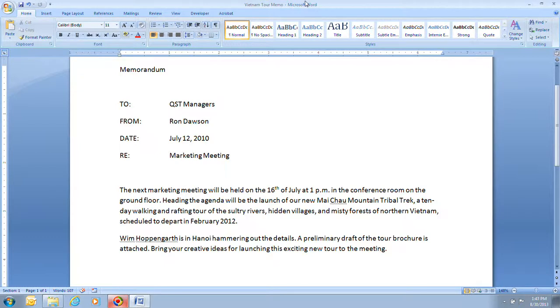Now, step 5 is going to tell us to place the insertion point before the 10-day in the second sentence. So we're just going to place our insertion point right before the T in 10-day, and we're going to type in the word rugged, and then hit our space key. So now it's going to say a rugged 10-day walking and rafting tour.